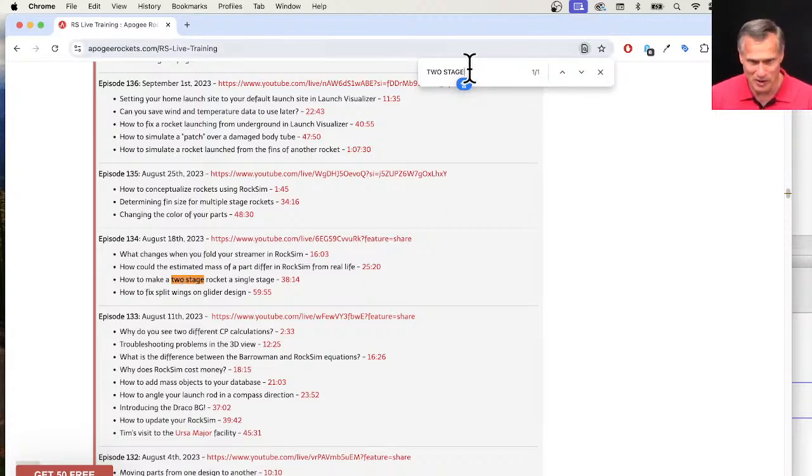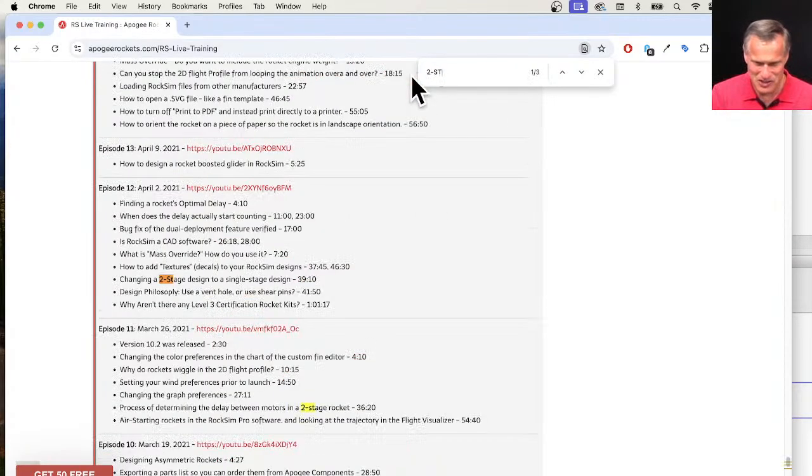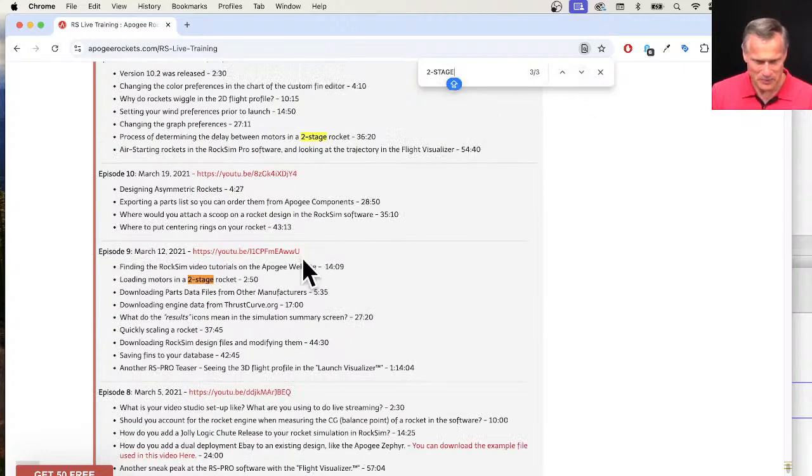We've only talked about it one time. Let's type in 2-stage this way. Changing a 2-stage design to a single stage. The process of determining the delay motor between 2-stage rocket. Oh, come on. Loading motors into, okay, that's like episode number 9. That will be kind of like setting up a 2-stage rocket, so we could talk about it next week. We can also talk about the 3 fins versus 6 fins. I swear I was going to talk about this week, but I forgot. So we'll try to do that one next week as well. So we'll have 2 topics. Remind me what they are, though, right at the beginning so I don't forget them.